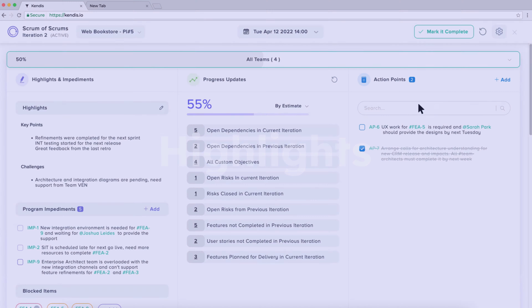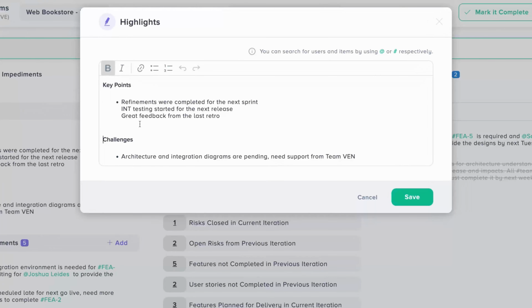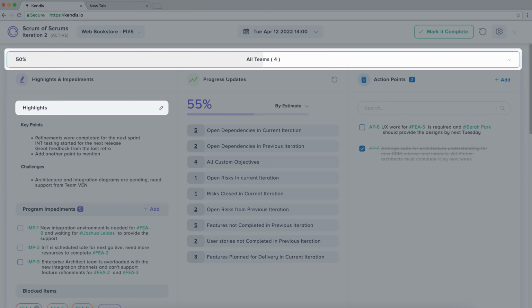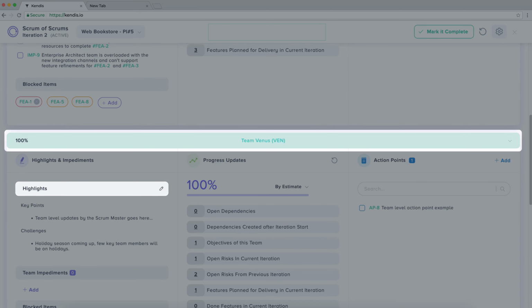Highlights. Type the points you want to communicate during your ceremony. Best practices include using bullet points for key points, where you can briefly mention your achievements and important activities. It is also good to have challenges and write about roadblocks, discussions needed, or support from others. At all teams, this should be filled in by the RTE or Scrum of Scrums Master, and then for each team, it should be done by the Scrum Master.